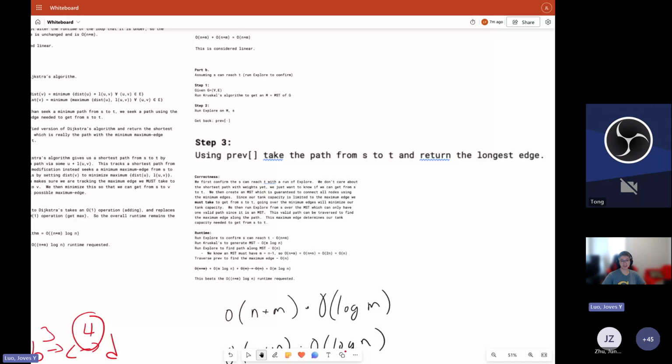I use Explore because Explore is very single-focused. It does one thing, and it does it in a very understandable way. So I just like to use Explore. Why can't we use DFS? Well, if you use DFS from S, how do you know if it can reach T or not? What are the actual steps to do that?